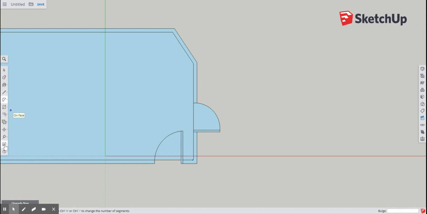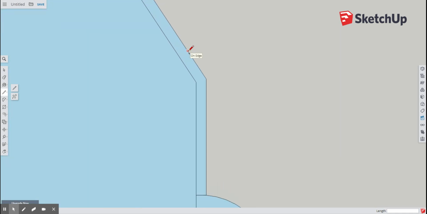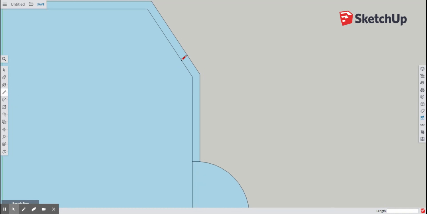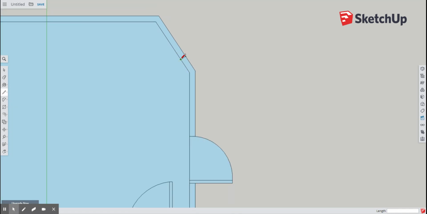Okay, so I'm going to go back to the measuring tool. I'm going to go from here. Again, we'll measure, let's say, just 1 foot. There it is. Line tool. Find this. Someone's got to zoom in to get to it. There it is. On edge. Now I'm going to go from here, go in this direction, and I'm going to say 32 inches.